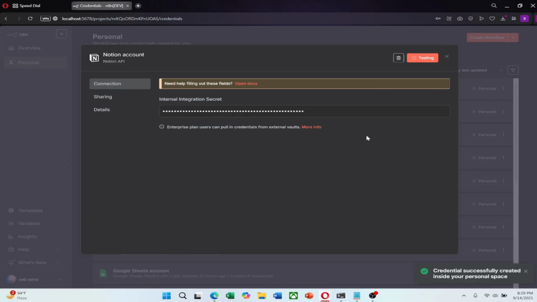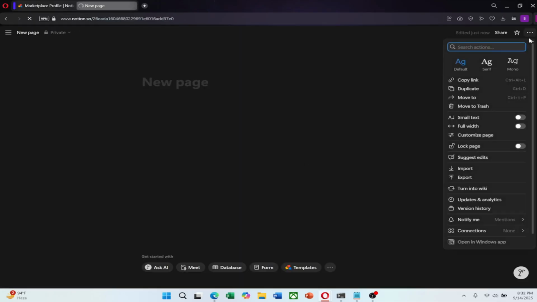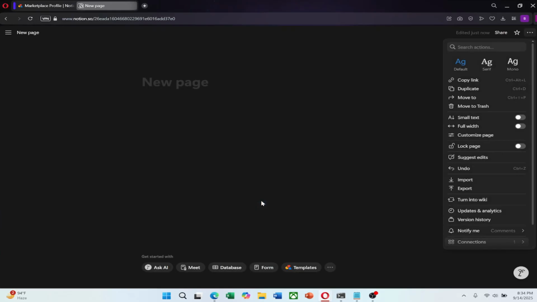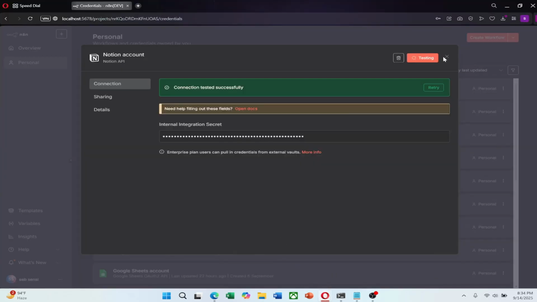In order to fully use it with Notion, you need to go back to the Notion page, refresh, and go to Connections. Find the new integration you just created and add it to the pages you want it to have access to. In this example, I will connect it to a new page. Now let's test the integration.